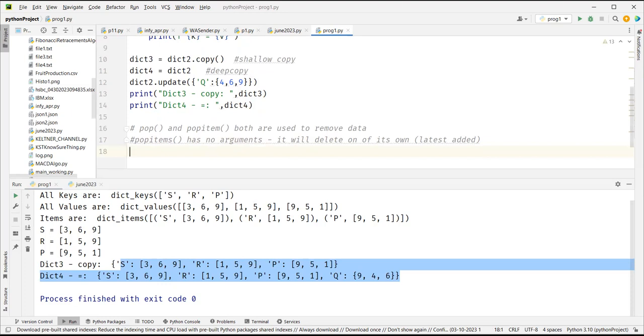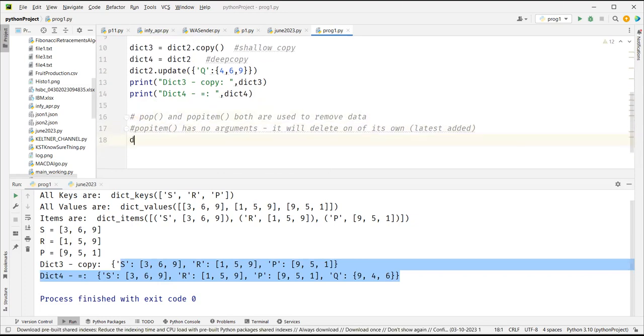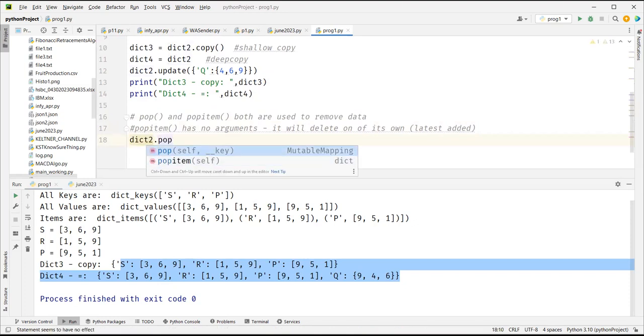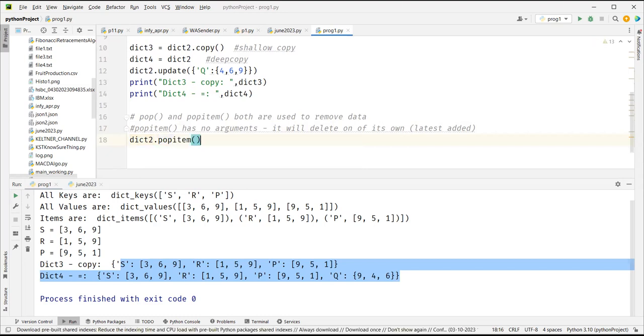Okay, sorry, it's pop item, not pop items. Why did I say pop items? Okay, so here I'm going to say dictionary 2 dot pop item. See, pop needs key, but pop item doesn't need anything. It will remove on its own.